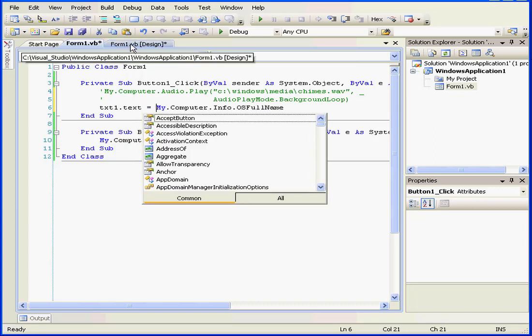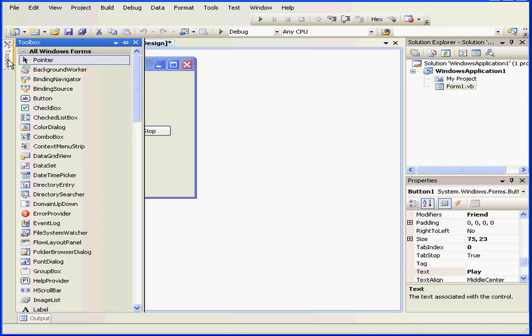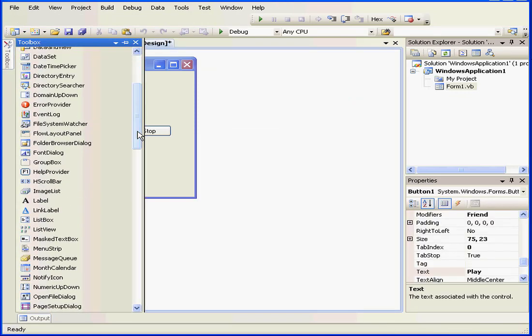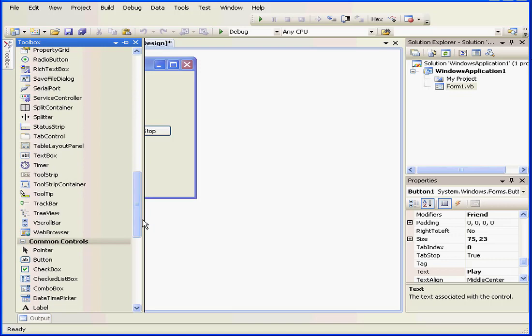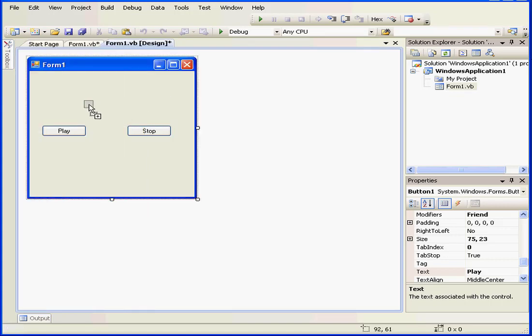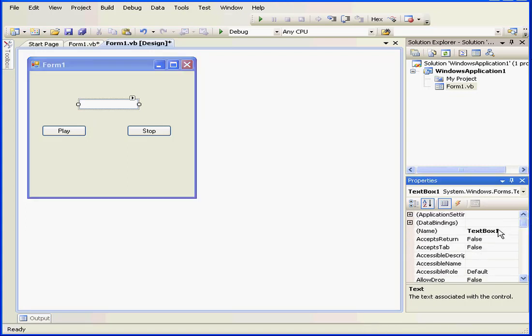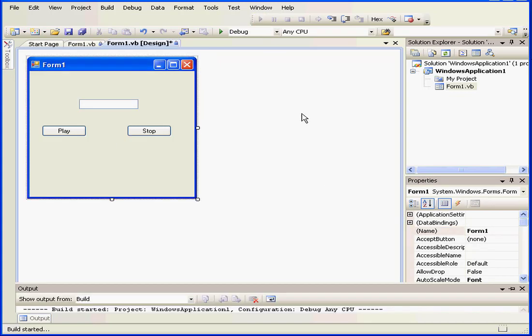text1.text equals. Okay, let's go to our form and create a text box. We drag in the control. We'll call it txt1. And now we can run our program.